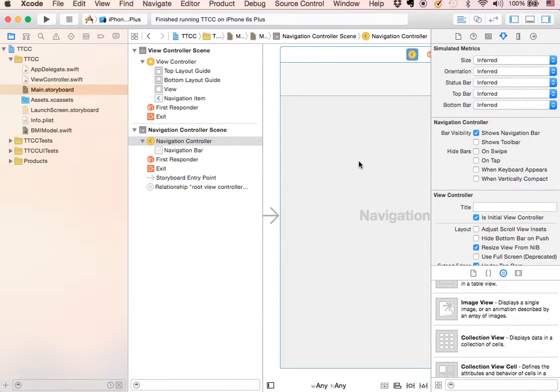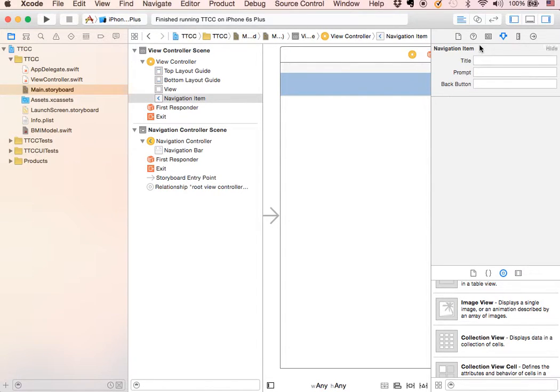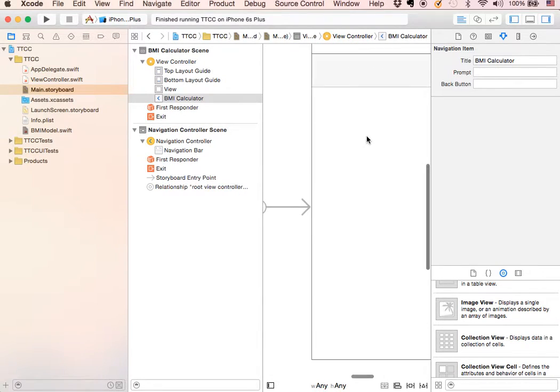And what happens now is you can double click here, and this will bring up the attribute inspector for the navigation item. And then the title, you can put the title of your application, BMI calculator. And this will show the BMI calculator in the interface builder.